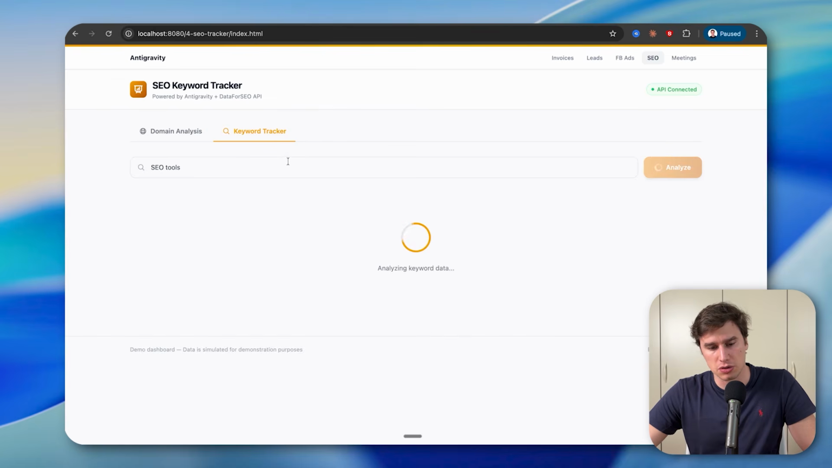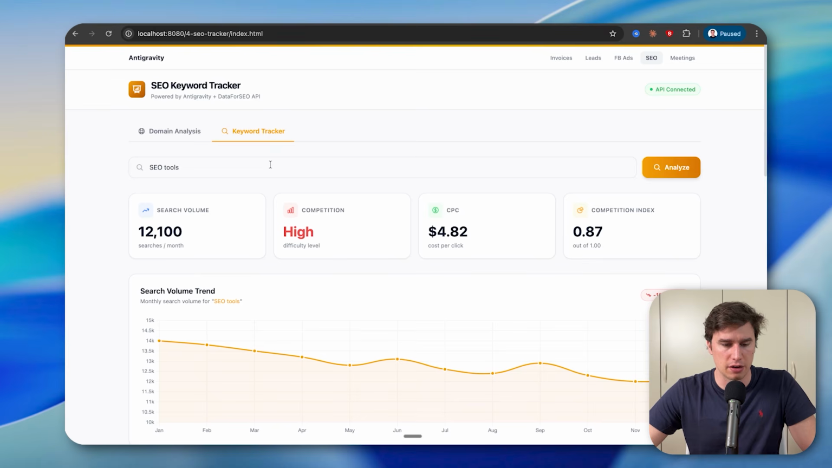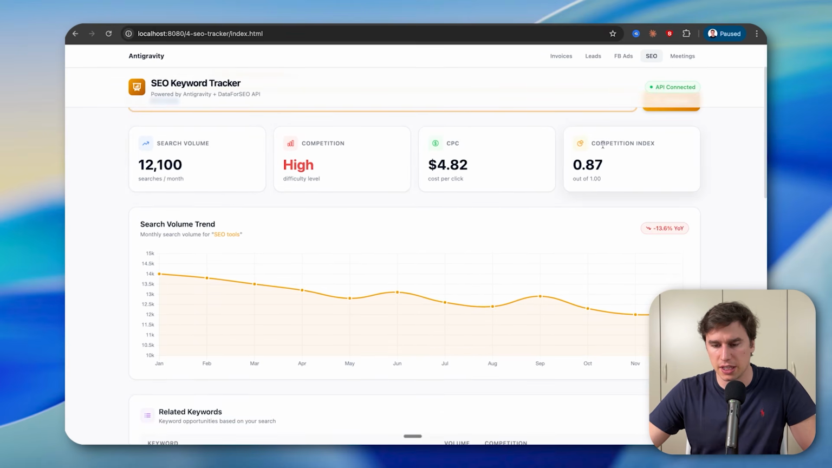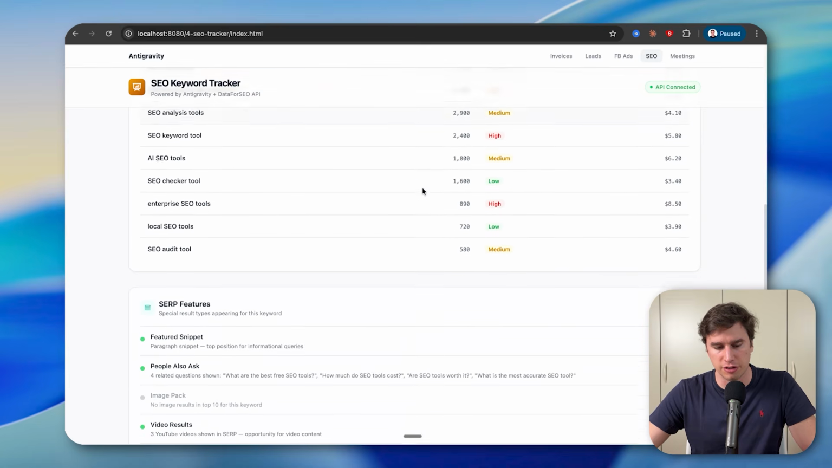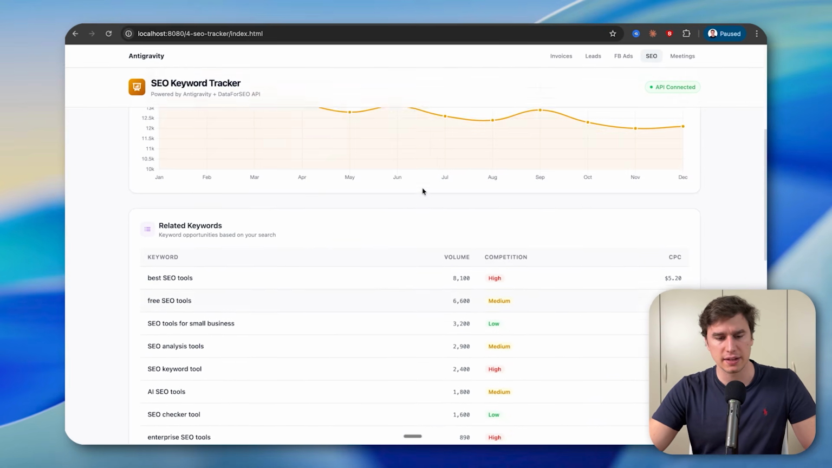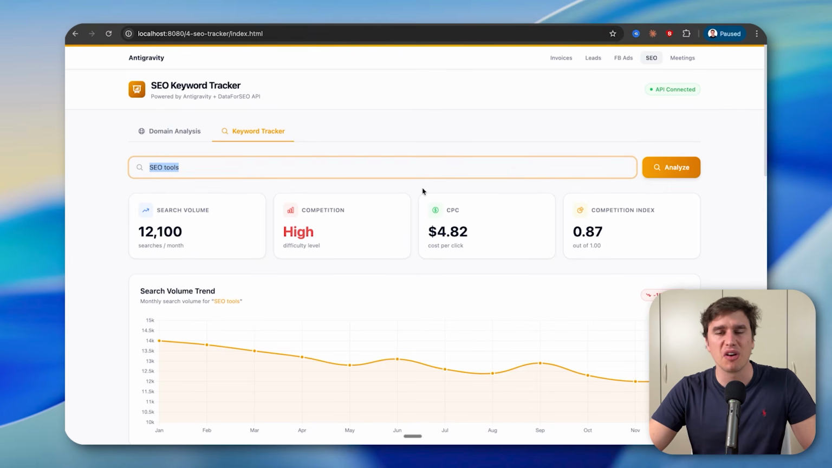And here you can also find a keywords tracker for, I don't know, SEO tool. This is just a random keyword. You have search volume, CPC, competition index, and then here further personalized feedback. As you can see, this is pretty comprehensive already. But yeah, this is very useful specifically for media agencies.